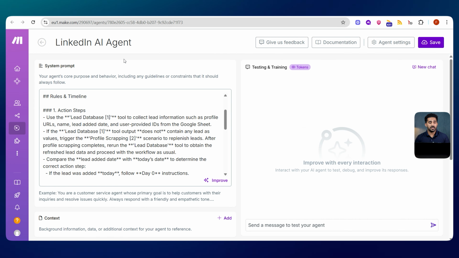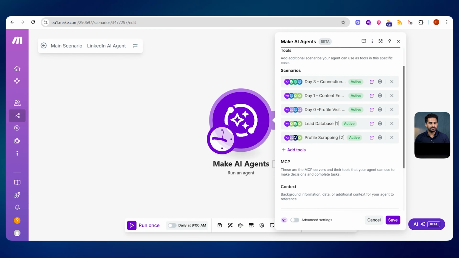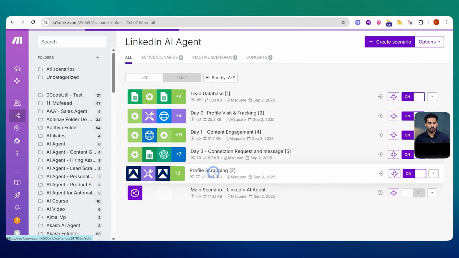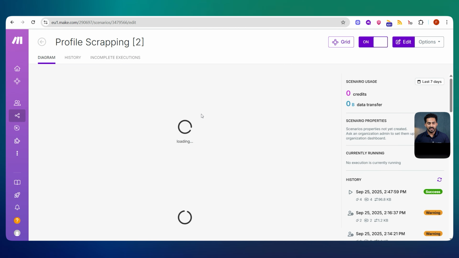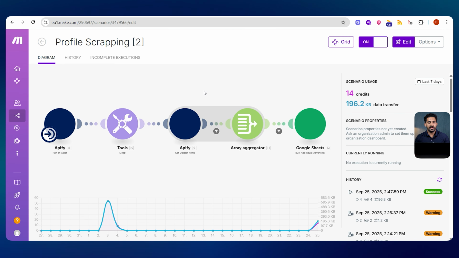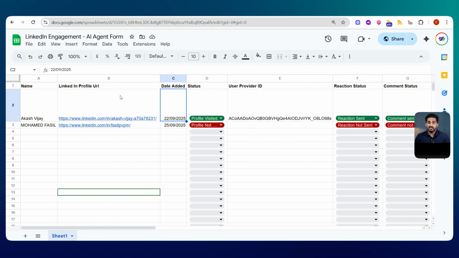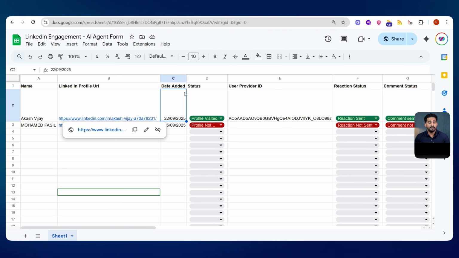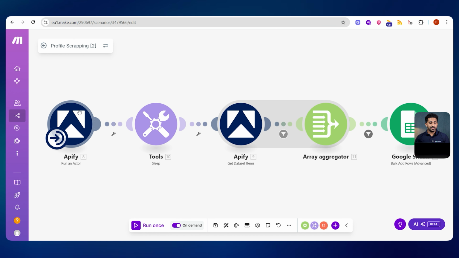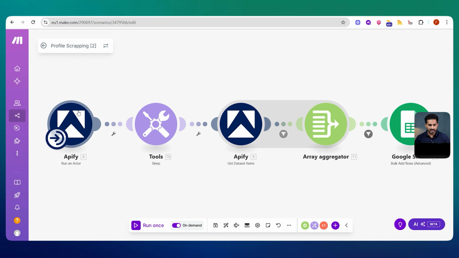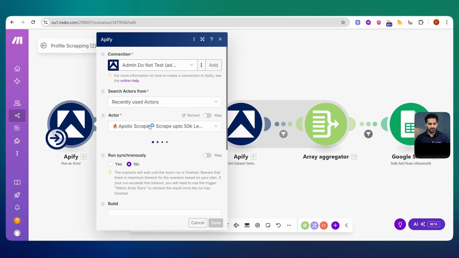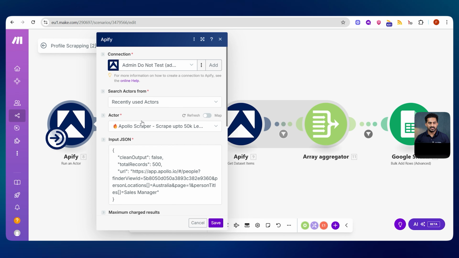Now let's go to the tool details. So here is our first tool. When the AI agent starts running each day based on the schedule we have set up, it will look into the Google Sheet, which is our database. And if there are no proper leads available for any particular action, then it will run the first scenario. This tool will scrape leads based on the search criteria. So this is the Apify scraper. The actor we have used in this Apify actor is the Apollo scraper.